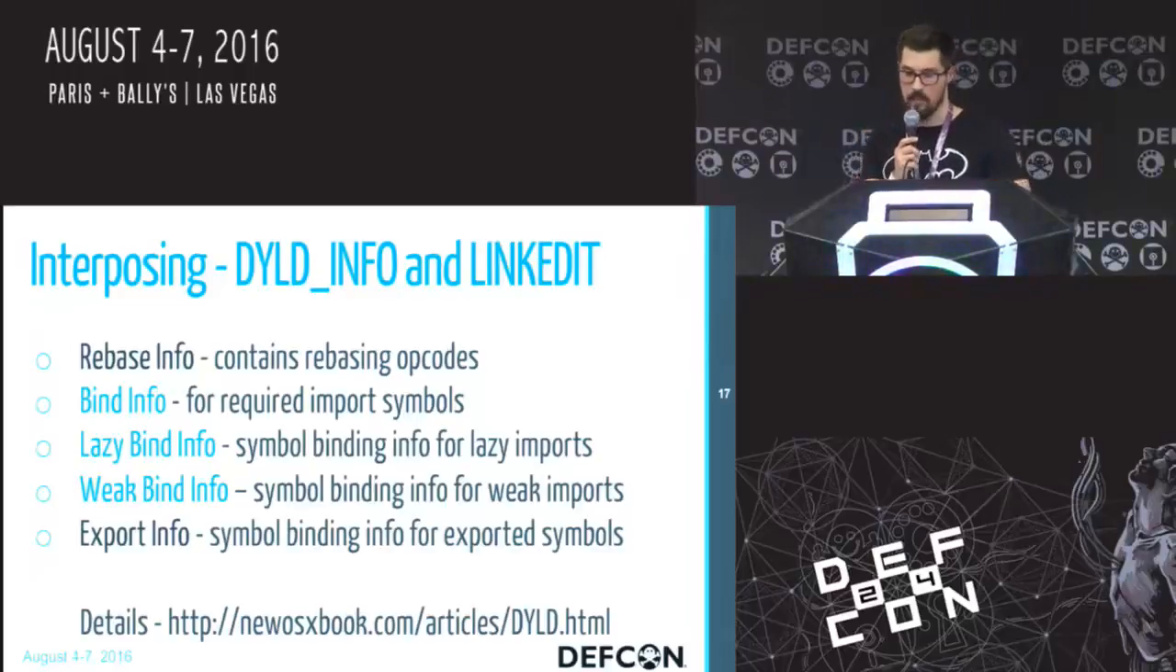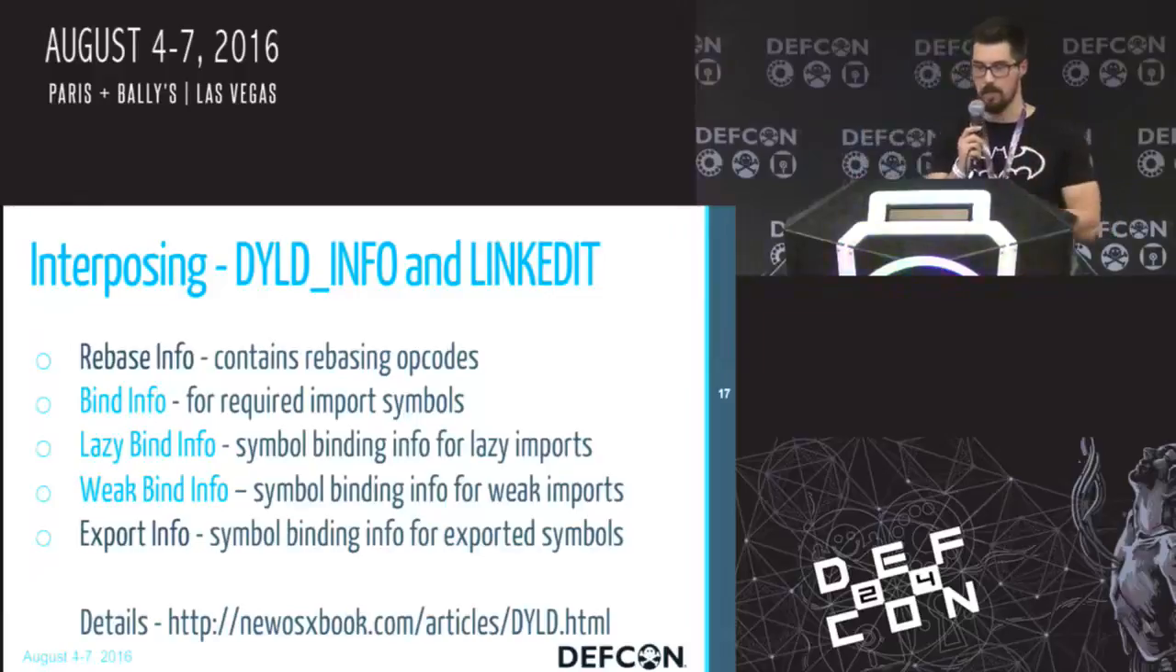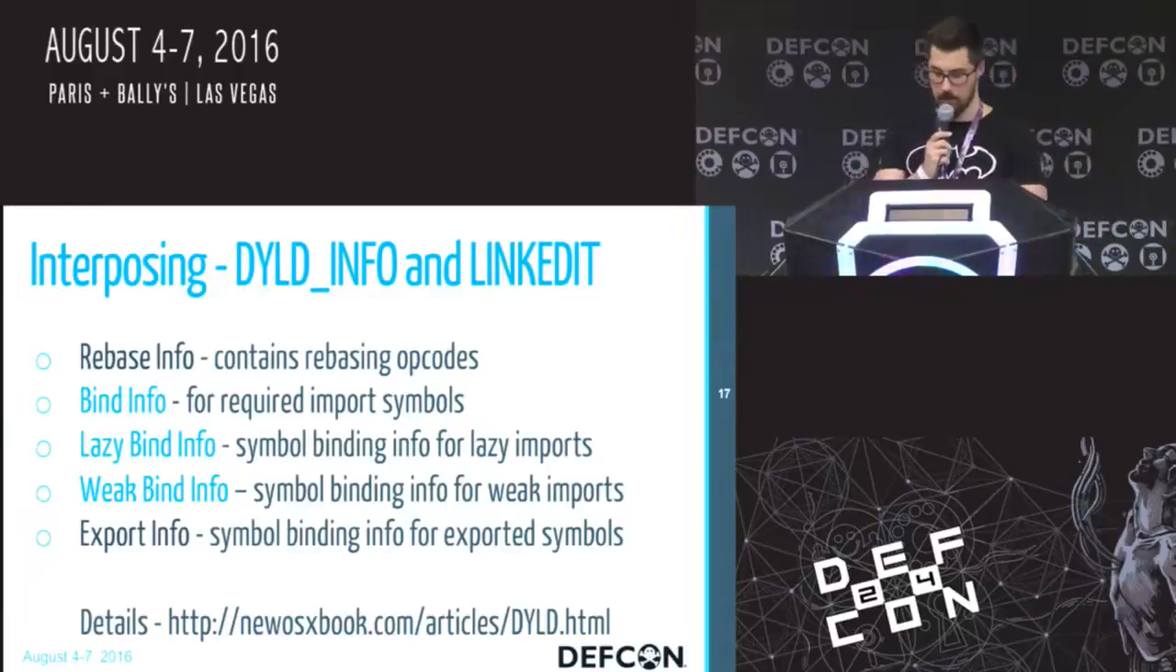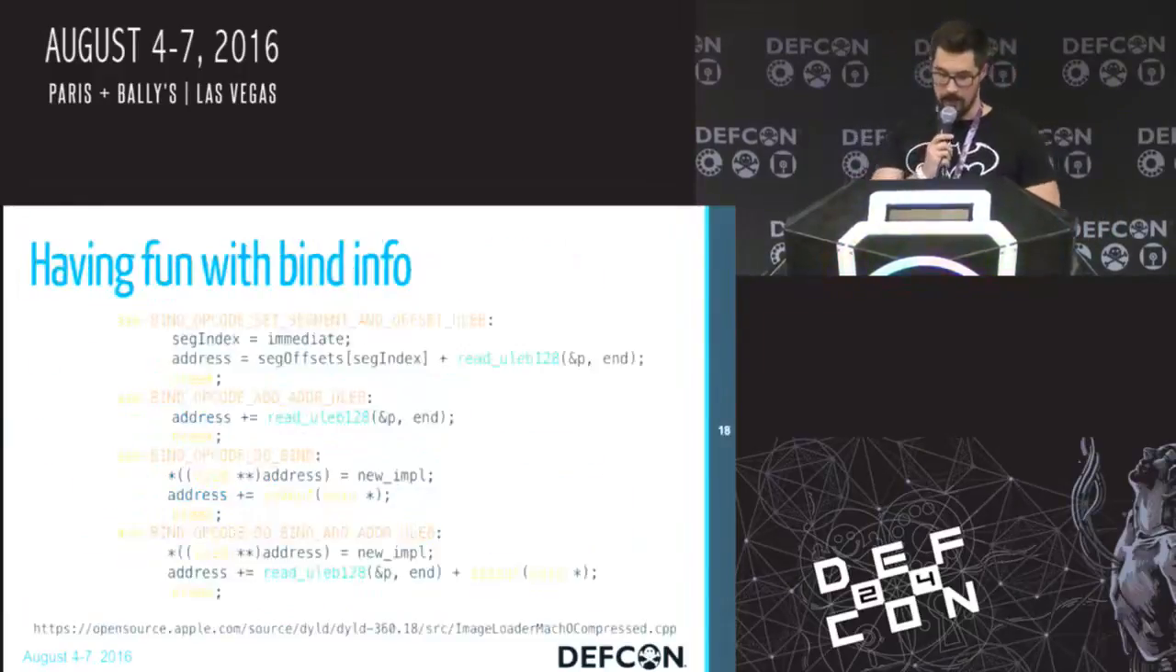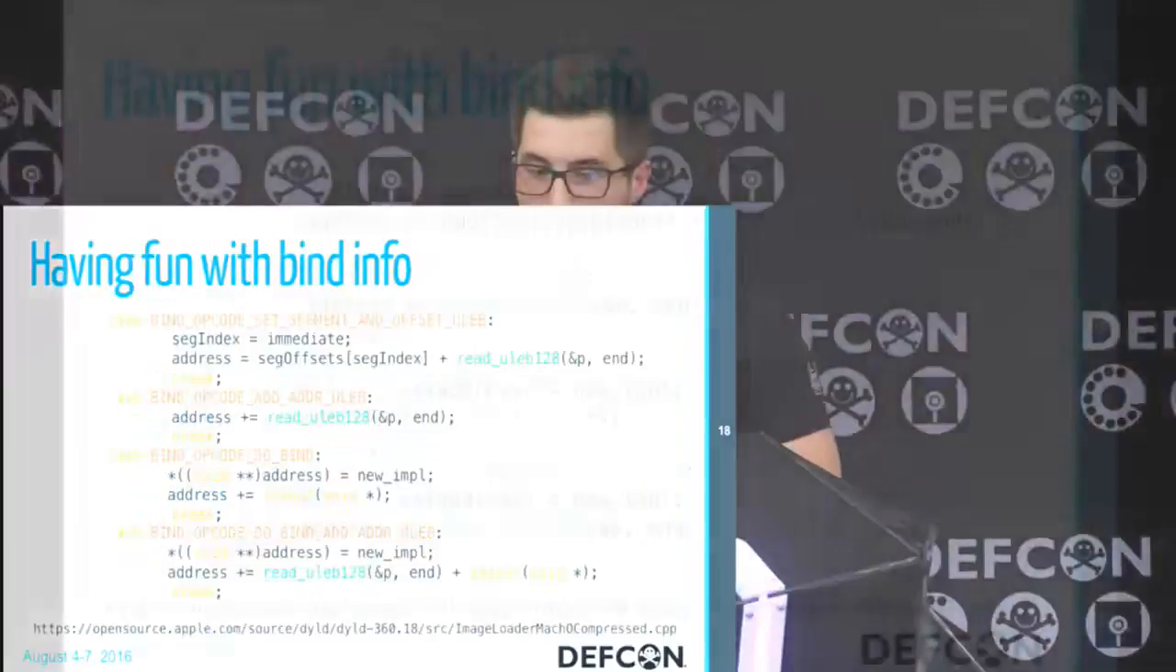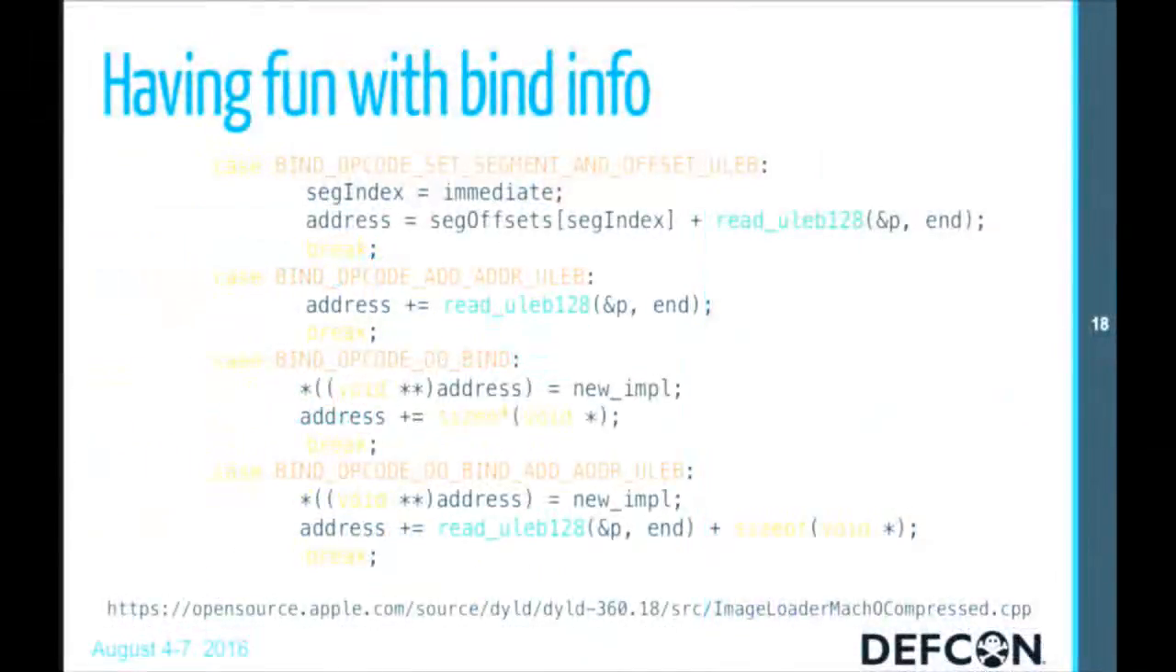There is a great article about how it works on Jonathan Levin's website, so if you're interested, please take a look. As I said, it uses special opcodes. Here is what it looks like. These opcodes are used by the dyld stub binder function during dynamic linkage. And we can reuse this information and update bind addresses to point to our functions. So basically, we can intercept and hook functions. This is how interposing works.